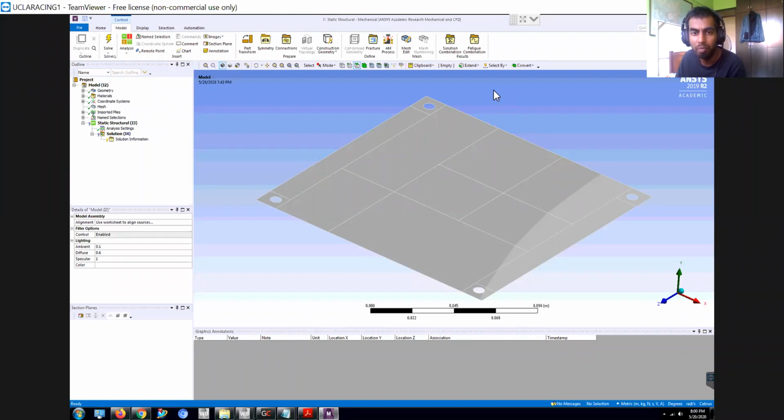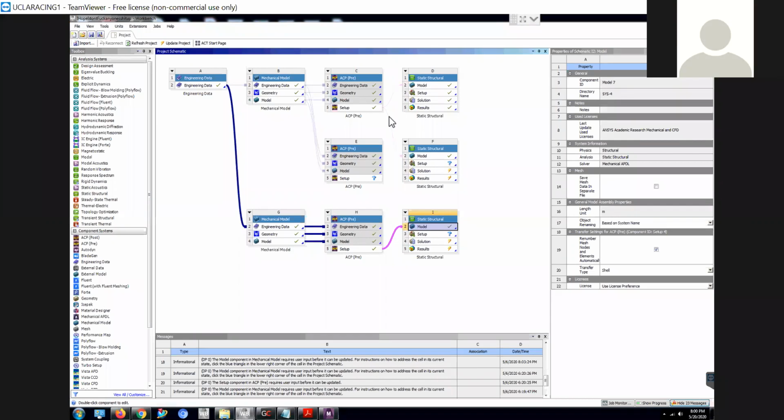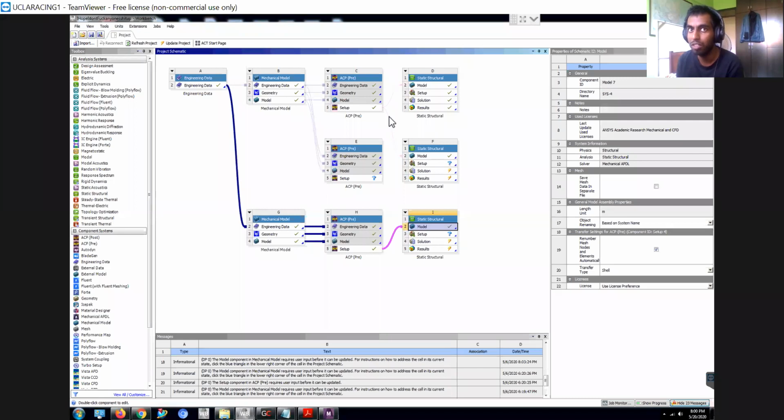So once you've input all your data into ACP, you want to go into static structural. Static structural basically does the mechanical analysis for you, inputs all the forces and the fixed points, and from there we'll evaluate the results and output them in a meaningful manner so that you can look at it and be like, okay, does it fail? Does it not fail? Does it meet the constraints that I have?